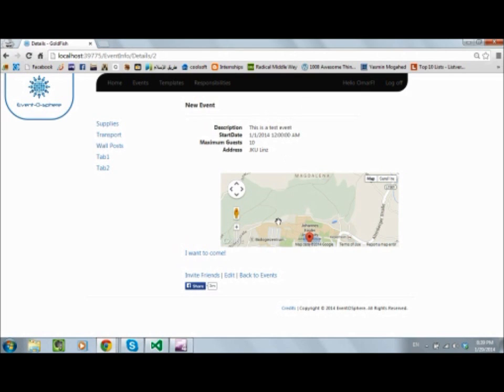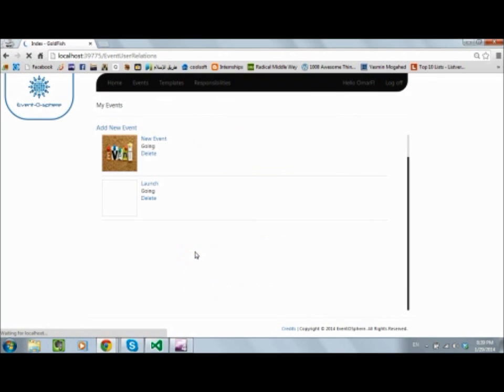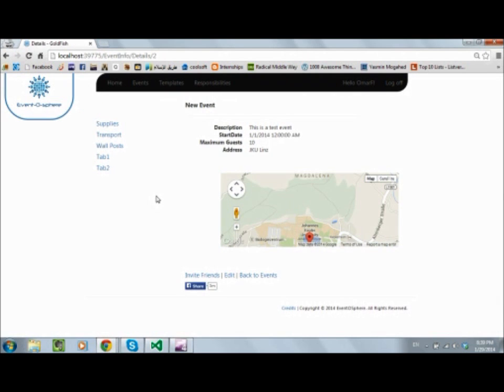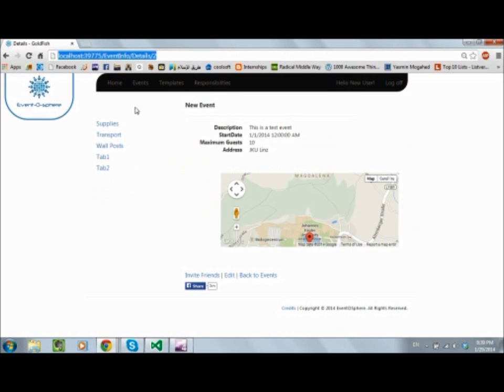Okay, so after I log in, I'm directed to the event page, and I can see the description of the event, the location, and I have the option to indicate that I want to join the event. So I click here and I want to come, and it's automatically added to my event list. Okay. Now we go back to the view of the host, and we see what the tabs do.